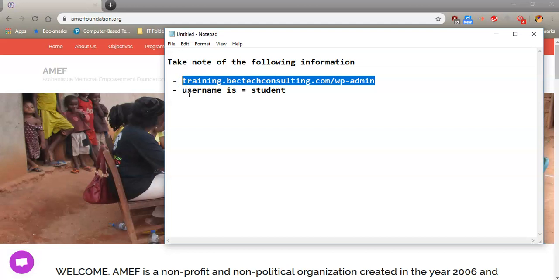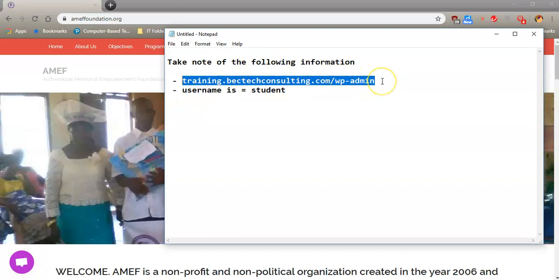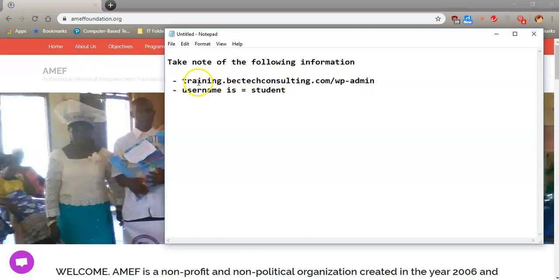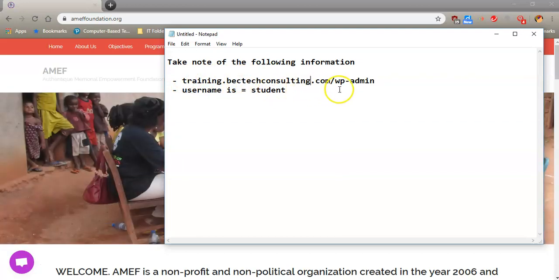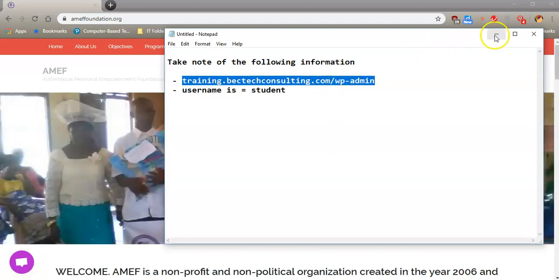I want you to learn how to use that tool, and know how to build a website and how to update a website in that tool called WordPress, before I can give you access to the back end of the AMEF website. So I have built a training website called training.becktechconsulting.com. But to access the back end of this website, this is the link we will use. So I'm going to open the front end of this training website for you to see.